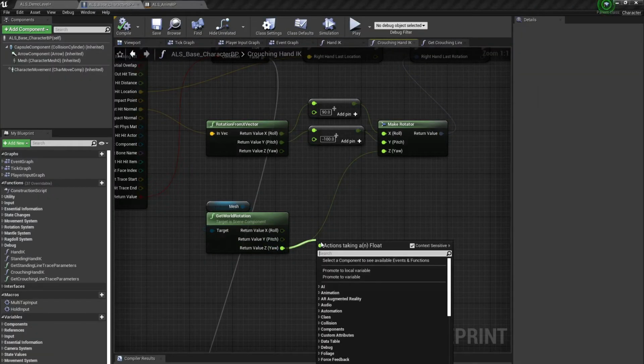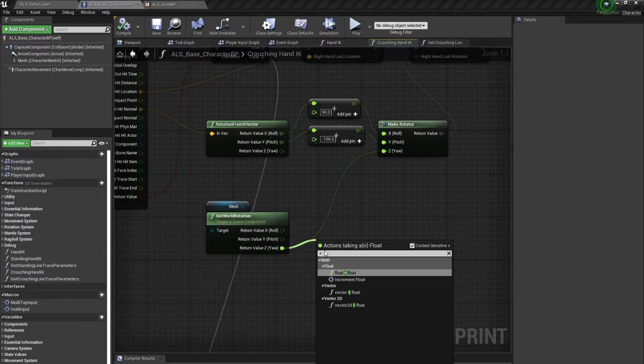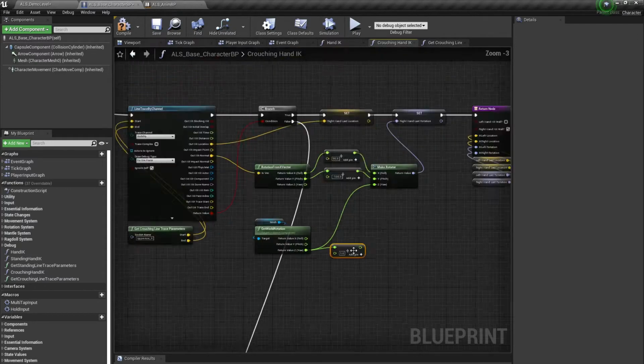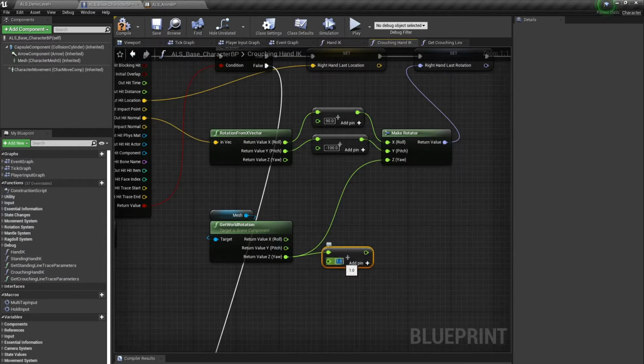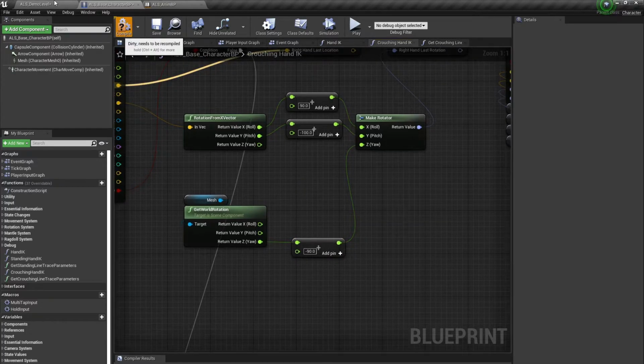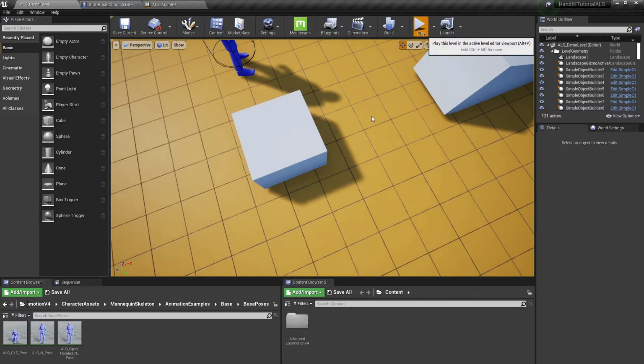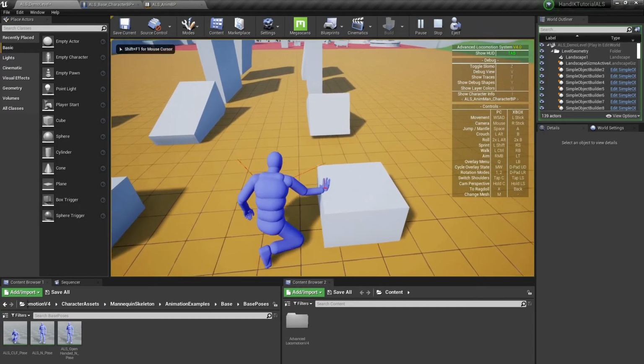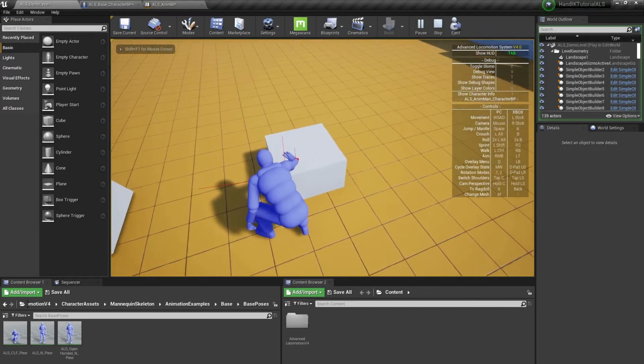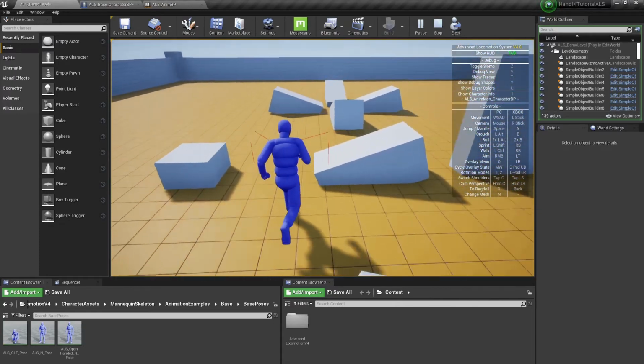Now we just have to add a value to it, and that value is going to be -90, because we want to turn the hand 90 degrees, and based on if it's right or left hand, it's either 90 or -90. And now if we crouch, now it's pointing forward all the time, which is kind of good.